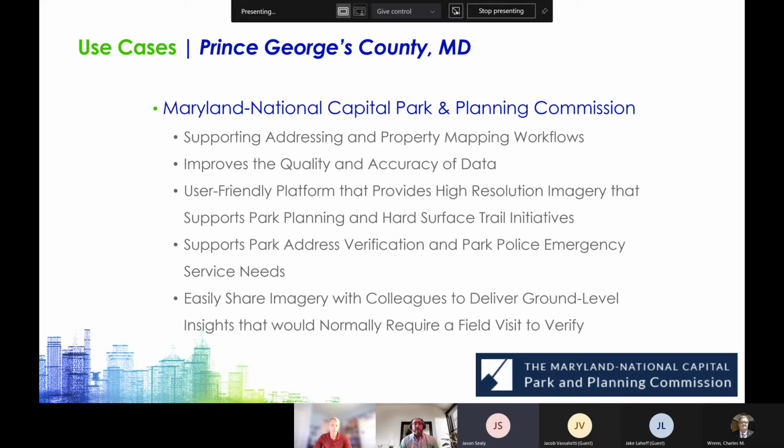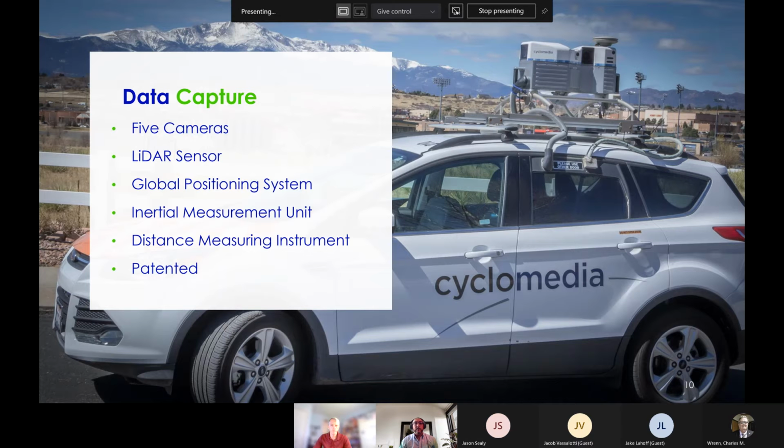You can even go so far as to see your address points within the imagery, and the city of Philadelphia is moving their points through our API to be exactly on the first floor entrance to whatever building a first responder might come to, right? But the feedback we've received is that it's user-friendly, it supports park address verification, and it's easily shared amongst colleagues, so everybody's working off that same sheet of music.